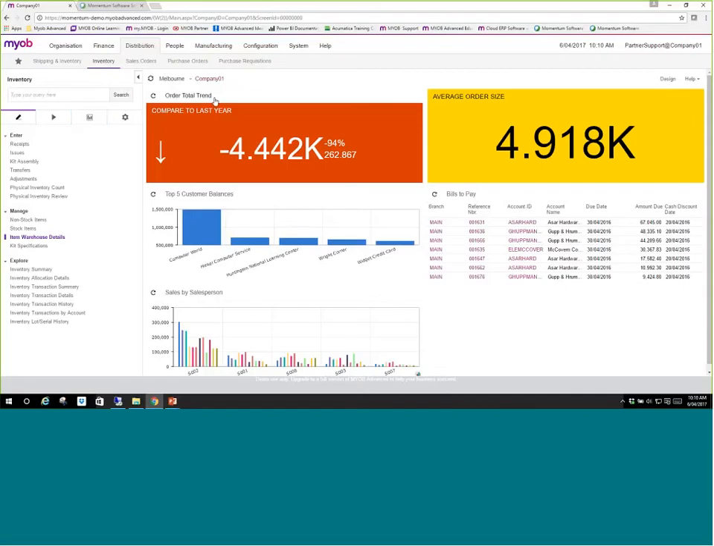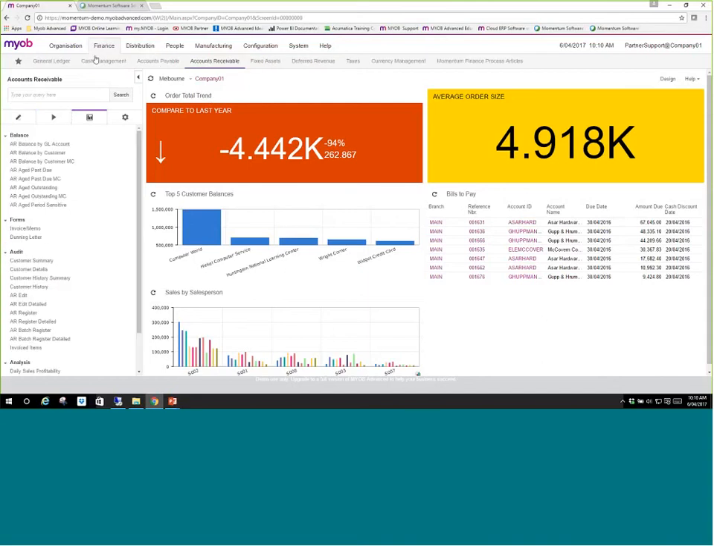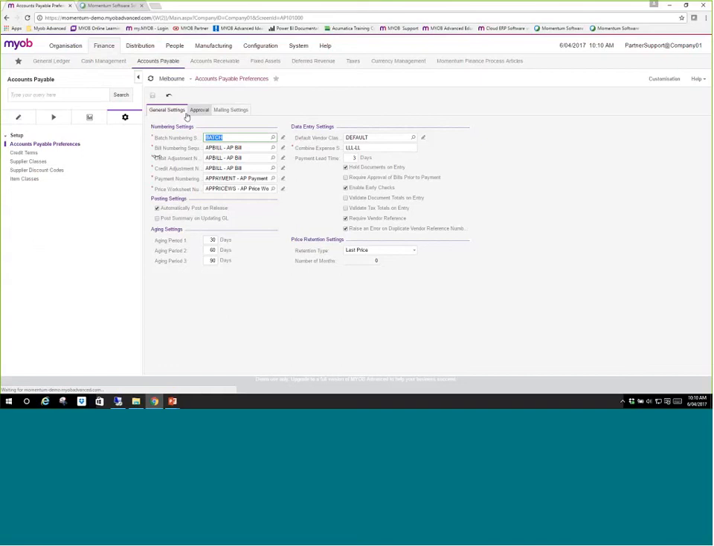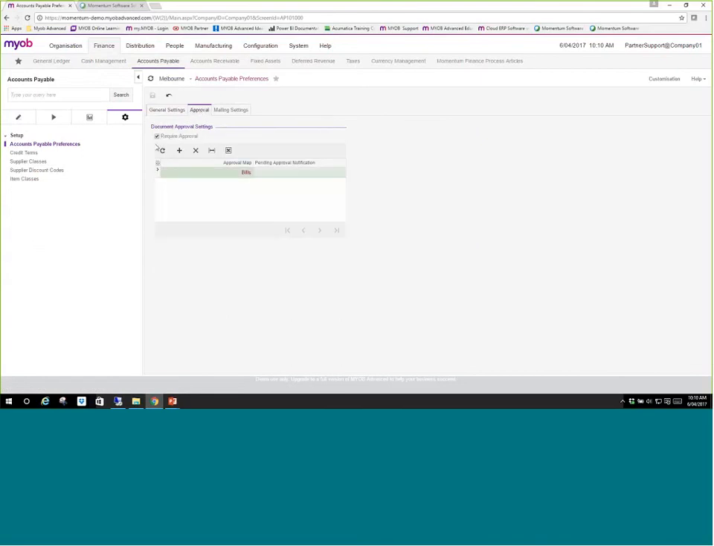Okay, so firstly I wanted to go through the approval parts, the new functionality for approvals. On accounts payable, in the accounts payable setup, we have on our configuration, now we have in our preferences an approvals tab. So what this means is that we can set up in here where we require approval on bills or other features in the system.